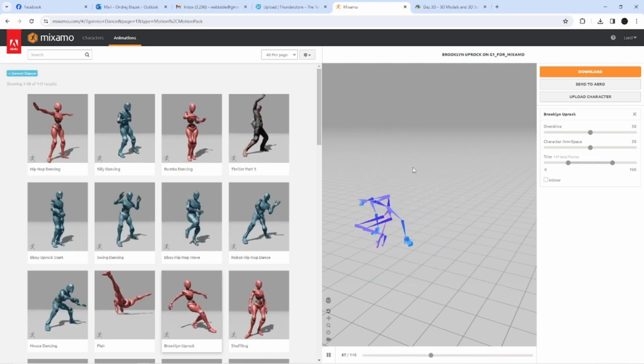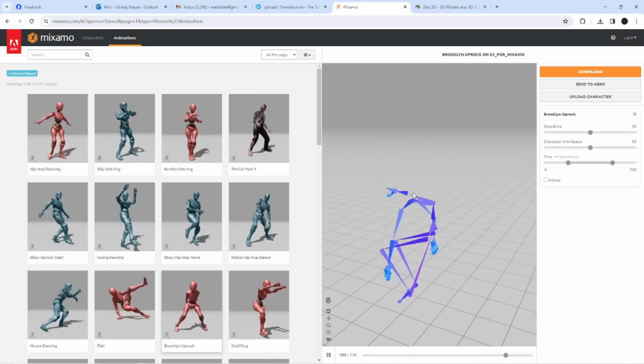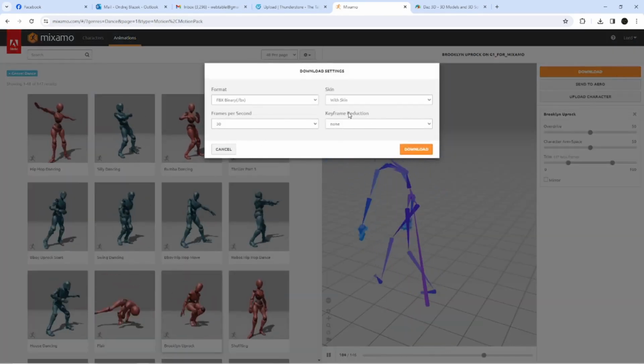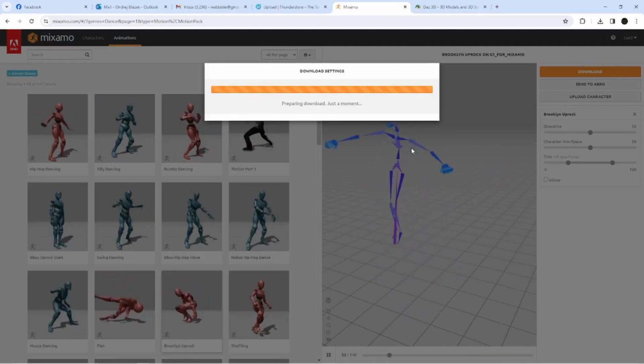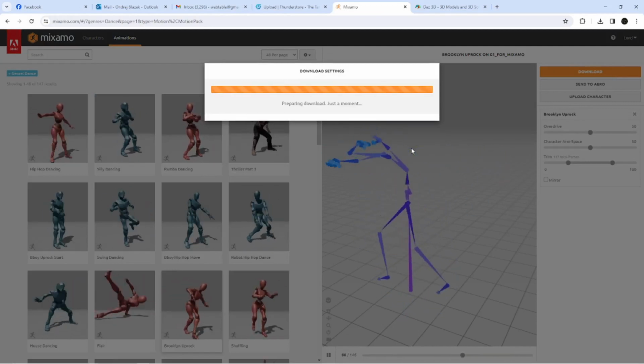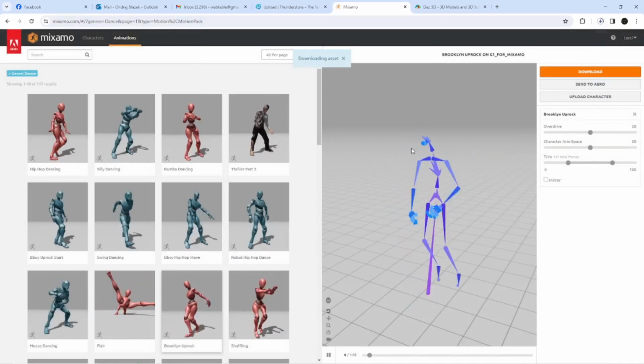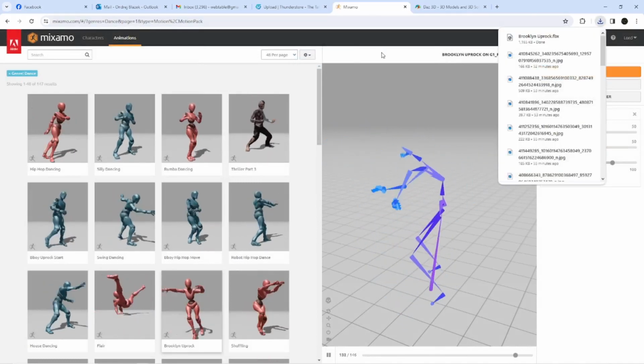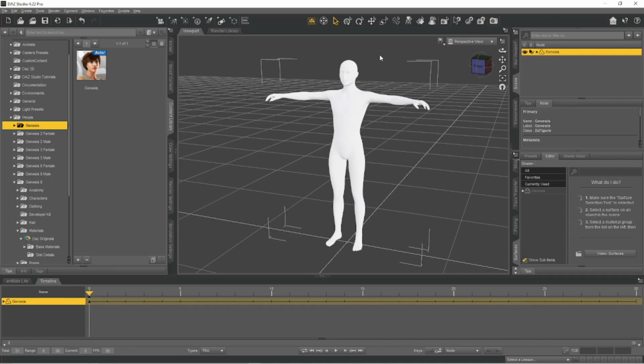Okay, so once we've selected our animation, we are going to download it. Again, you can keep all the settings the same. Download. Okay, so now that we've done that, we can return back to Daz. And what we're going to do is drag and drop the animation that we just saved.